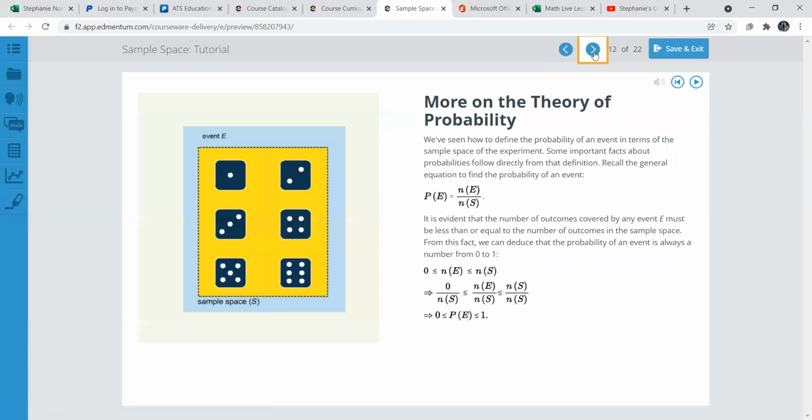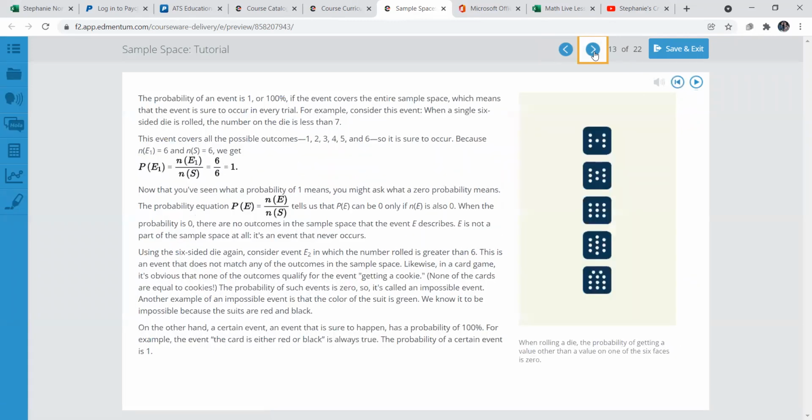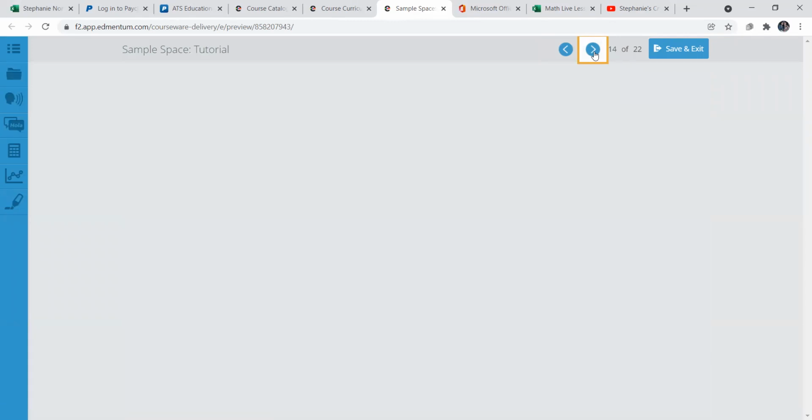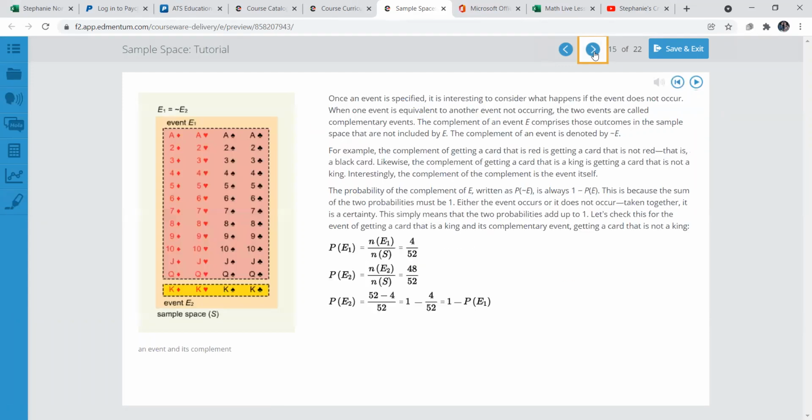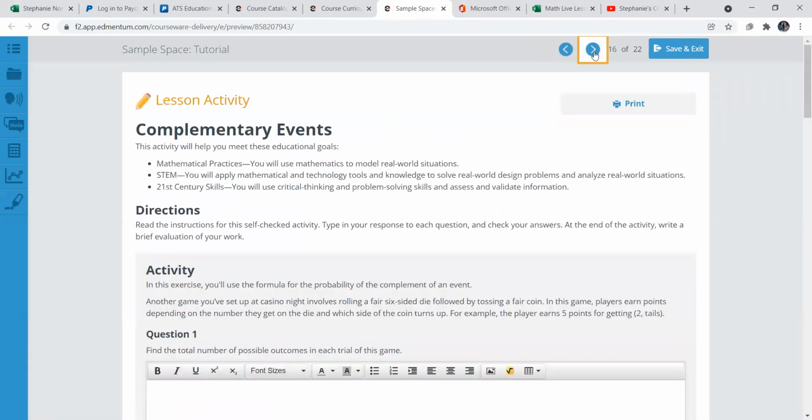Okay, let's go to the next part. So here's probability. Think of like you have a dice. A dice has 6 sides. You have a 1 in 6 chance of landing on a certain number, something like that.